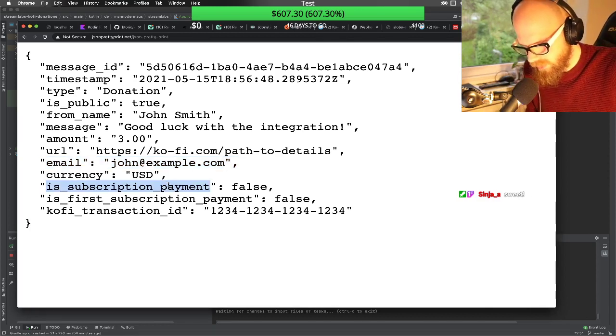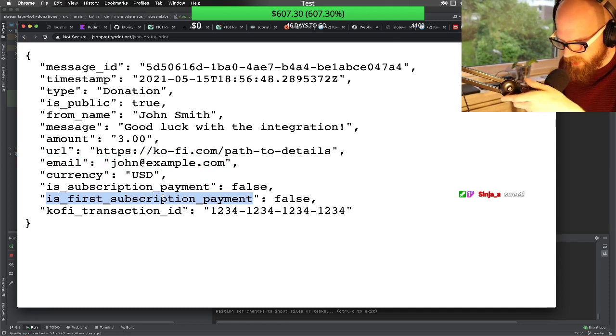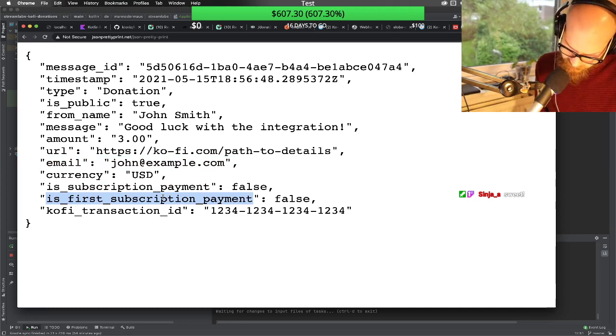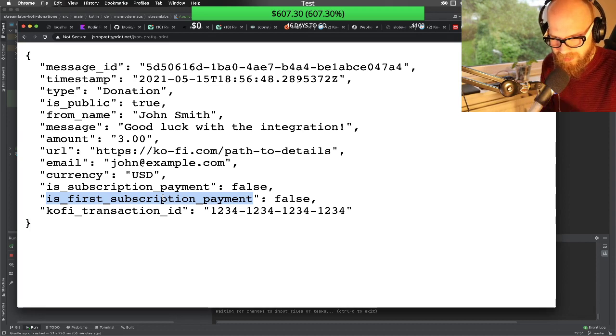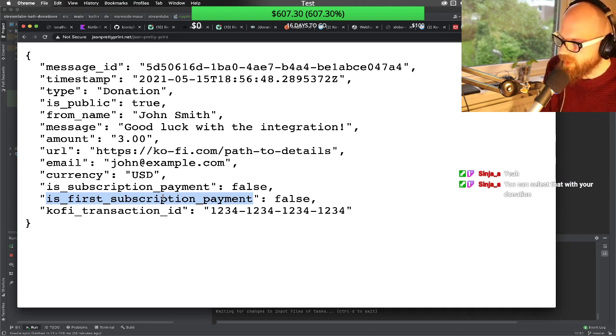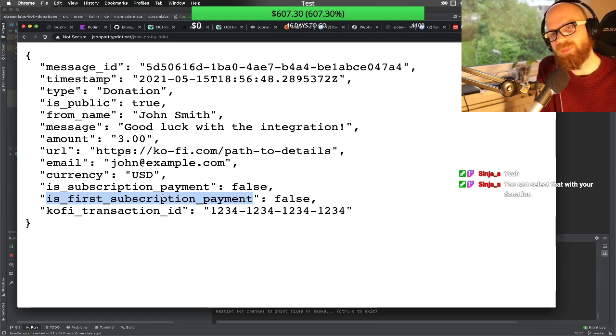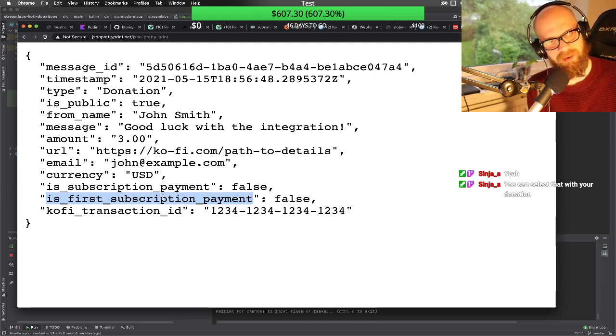Also interesting are these here. So I guess on Kofi you can... Does Kofi have some sort of Patreon-like monthly support thing, Sinja? Do you know? Because I'm guessing that these flags will be true if they do. Okay, yeah, there you go. That's why then. That makes me think though. I guess it would be, you can select that with your donation. I see, okay. So that would be a question then, if that should be configurable or not.